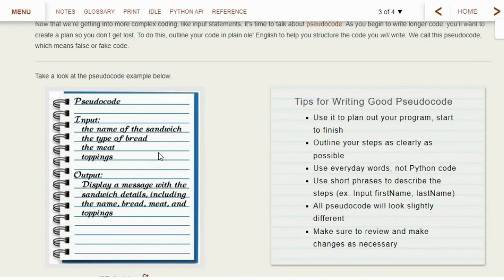But if you put all these input and fancy Python statements in your pseudocode, they're going to go, I don't know, it looks like some kind of code. Then you did it wrong. Simple as that. Let's look at this.